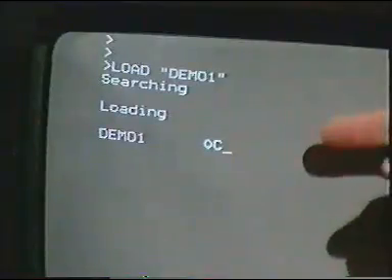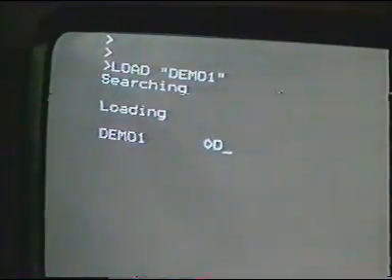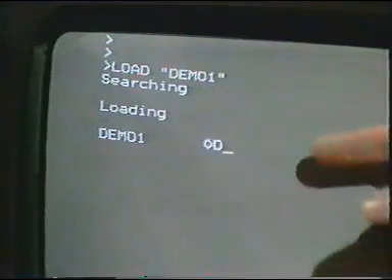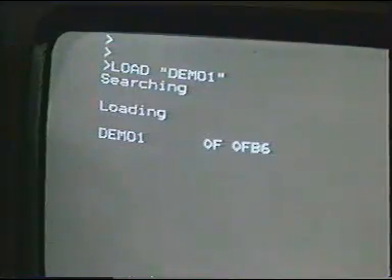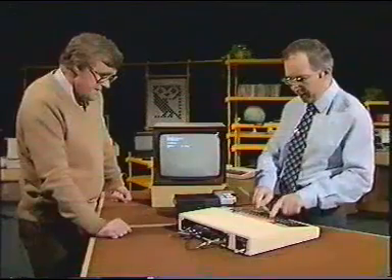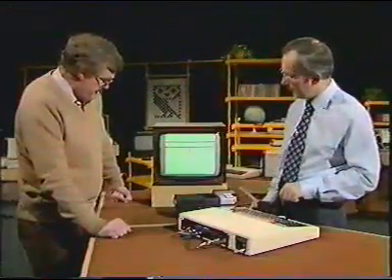Anyway, the program's just about loaded in. It's actually about 4,000 characters long. It took about 20, 30 seconds or so. That's right. It's not too bad, but cassettes are slow. Yeah, there it goes. Anyway, it's loaded in. Let's run it now. RUN, return.